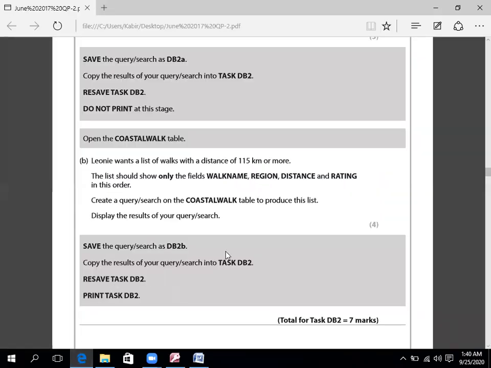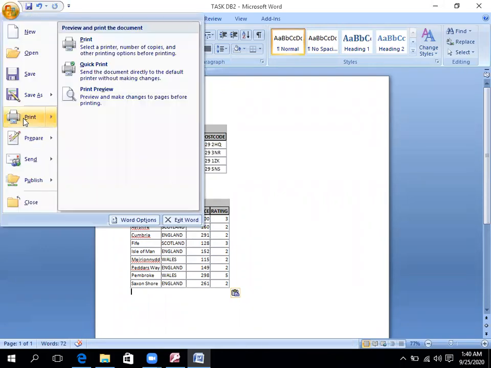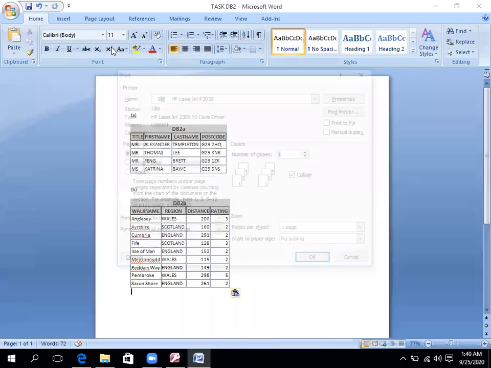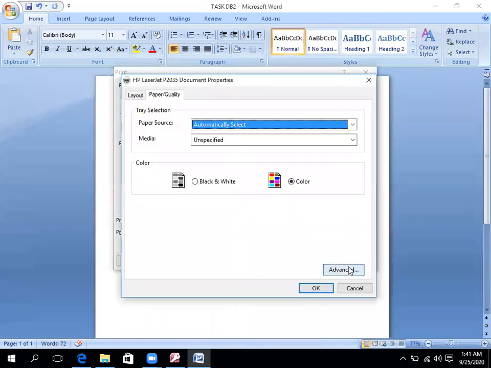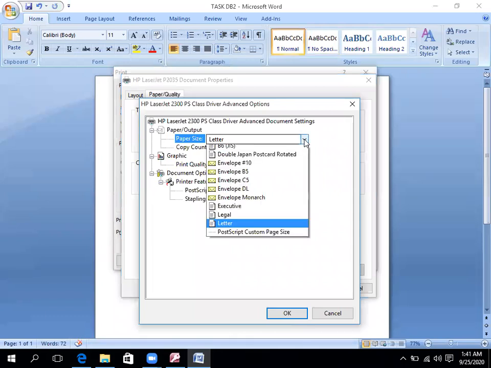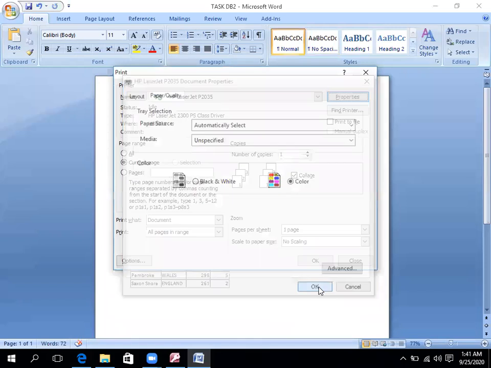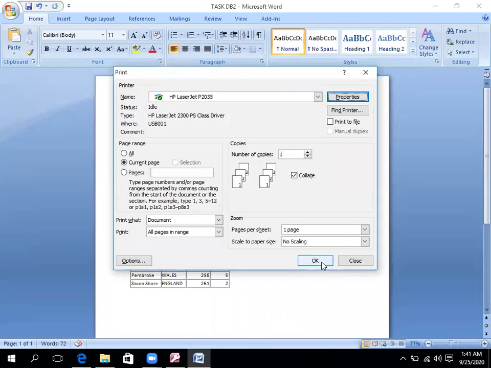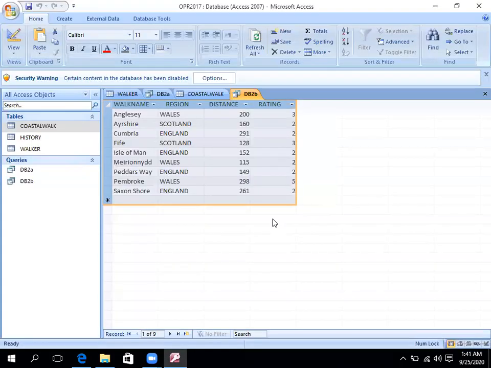Now resave this. Print this. Click on save icon. Office button. Click on print. Current page. Properties. Advanced. Size A4. Change the paper size to A4. Okay, okay, and okay. It will be printed. Close it.